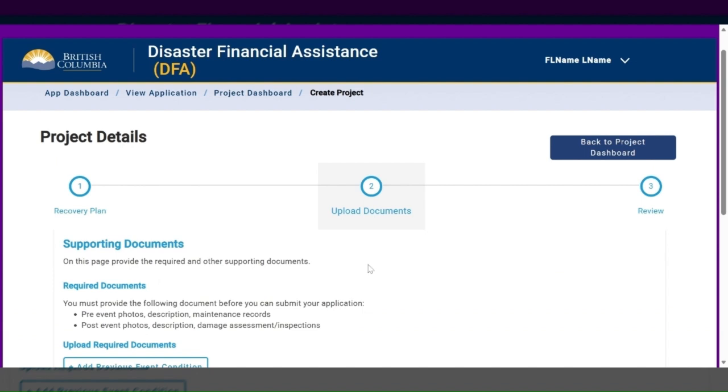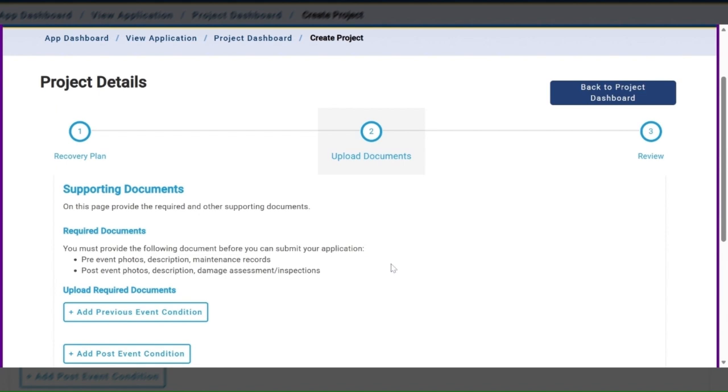Now we are at the supporting documentation site. DFA will need to see pre-event photos or maintenance records of the damaged infrastructure, as well as post-event photos which show the impact of the damages. These photos and maintenance records can be uploaded in the correct category below.